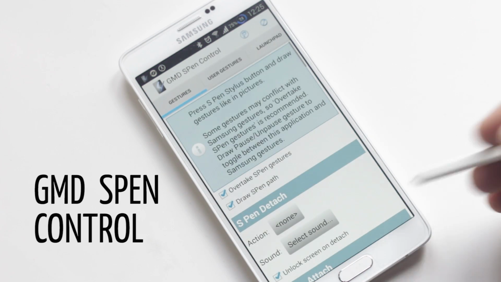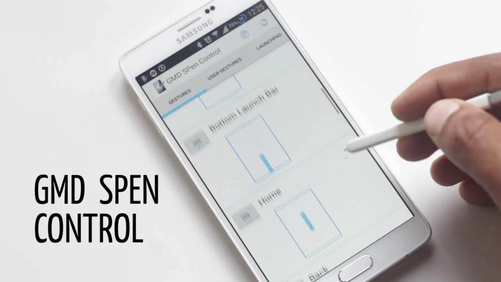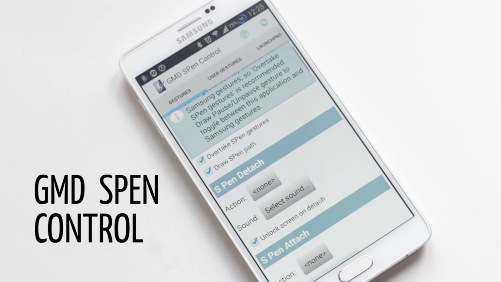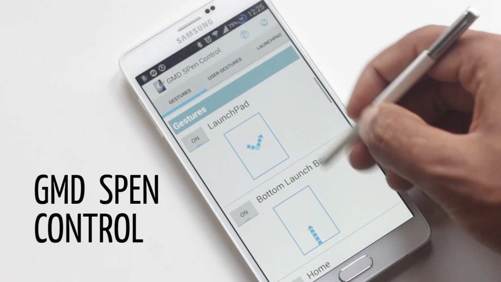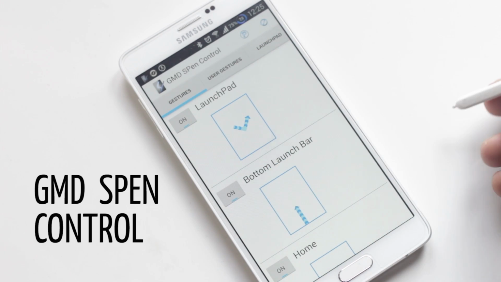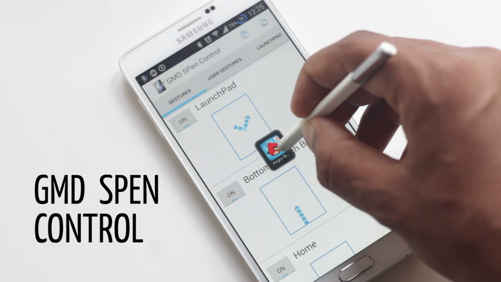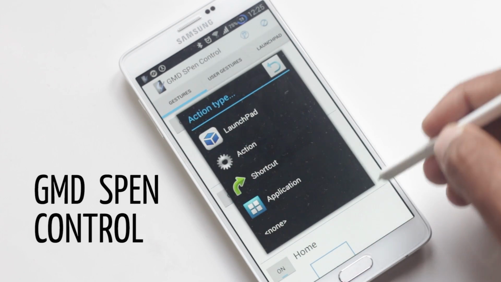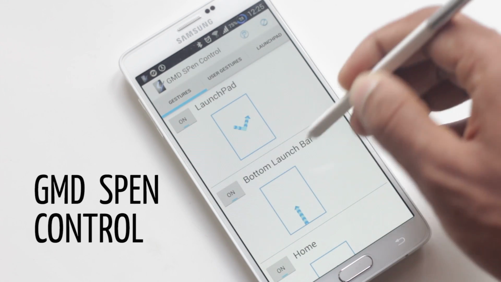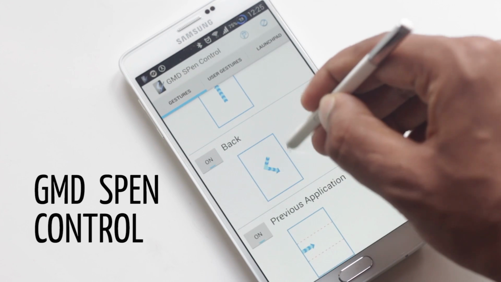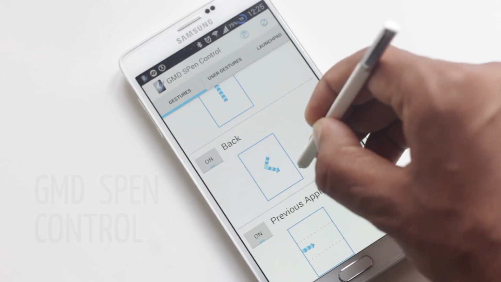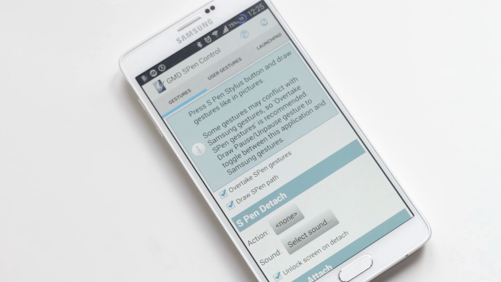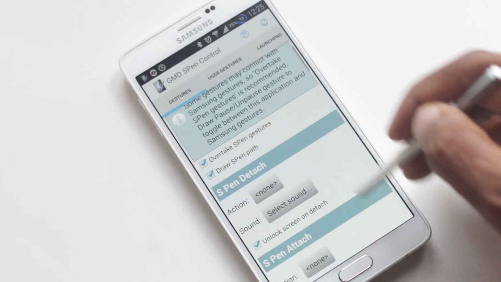This application lets you perform certain actions using gestures from S Pen. You can perform gestures to go back, go to home, open launchpad with shortcuts, applications, and a lot more. After downloading this application, just open it and it will be enabled. You can disable it from the stop icon located at the top right corner. Below, you will find a list of gestures that you can perform.